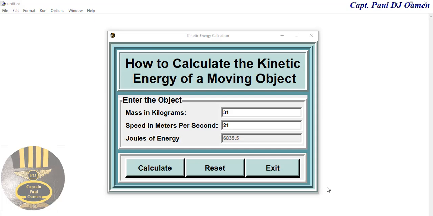Hi, and welcome to Python tutorial of how to calculate the kinetic energy of a moving object.